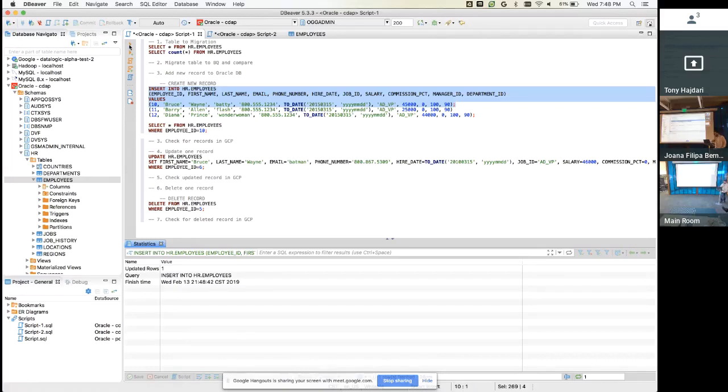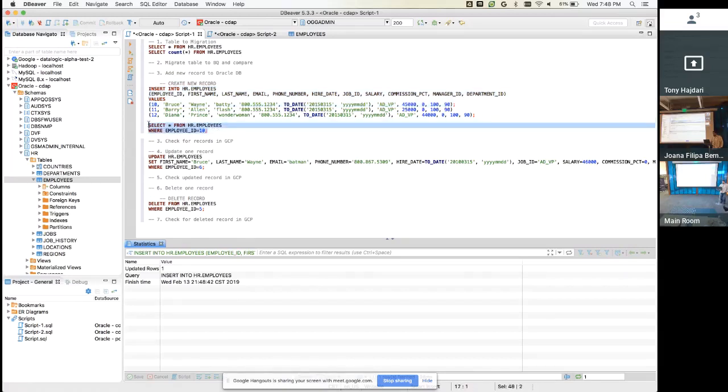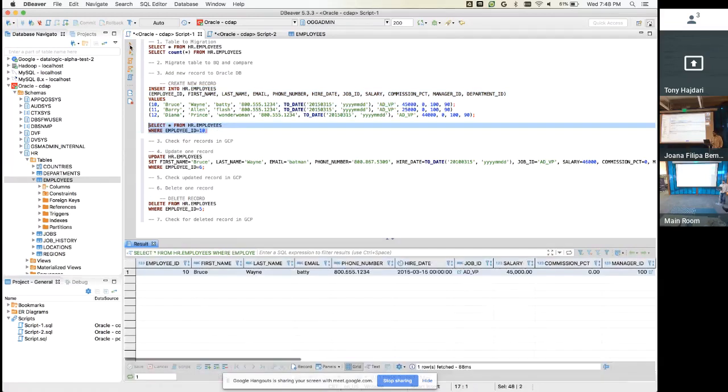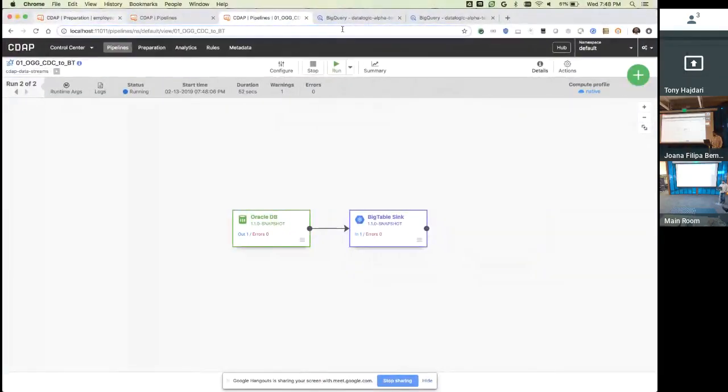All right. So I added Bruce Wayne, should be the new record that's in there. So let's make sure that that record is in our local database. And there it is. There's Bruce Wayne. And now, after a little while, we'll see that, hey, we've got an event that came through.